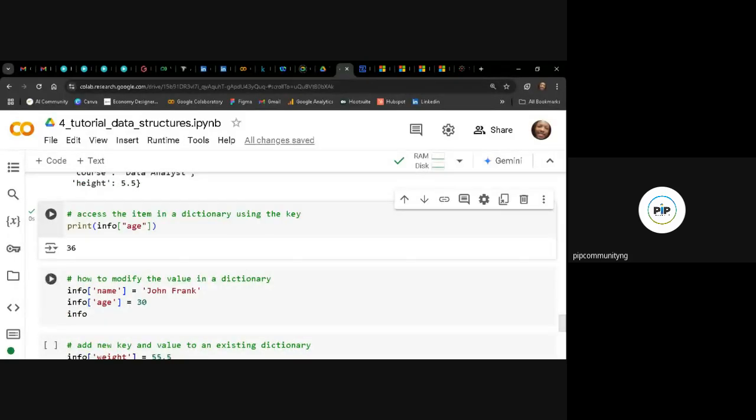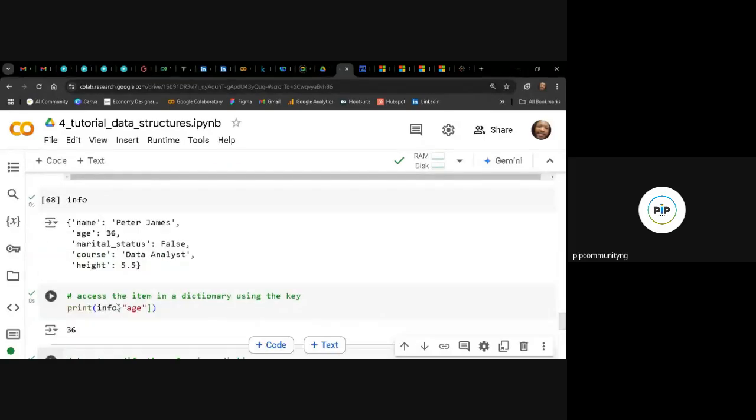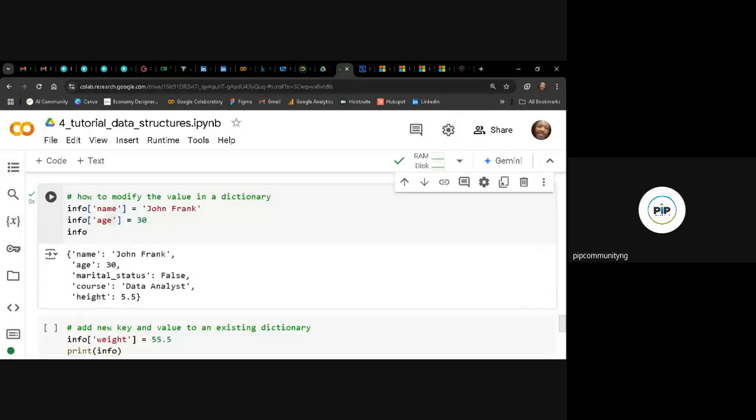All you have to do is call the dictionary, that is the name of your dictionary. It can be a table. So call the name of your dictionary, and then call the key, which is the column name. And then what do you want to change? Assign a new value to it by using the assignment operator, John Frank. So anything that is in name before will be replaced with John Frank. And also do the same for age. Any value that is in age before will be replaced with 30. So when you run this and you print info, John Frank is here, 30 is here. Don't forget it was Peter James and 36 as the age. But after modifying it, we have John Frank and 30.